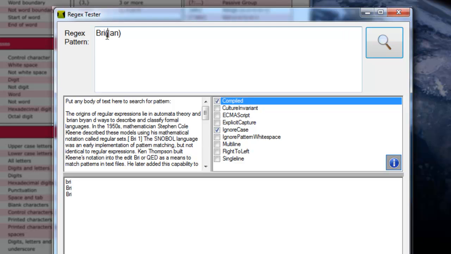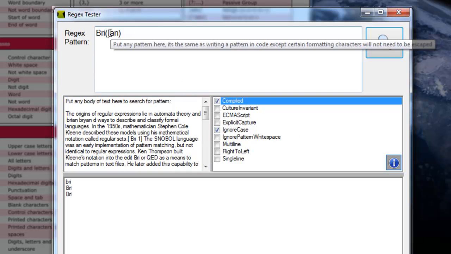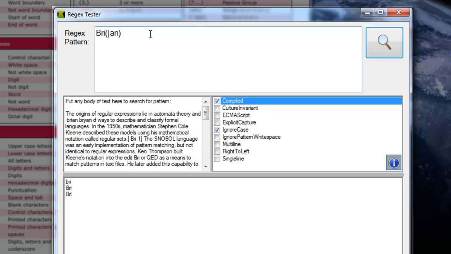So open brace, the colon, and then the closing brace with your text in between. That text is optional, but it is not greedy, so it's not going to yield my entire name when it can. It's just going to yield the Bri and move on.